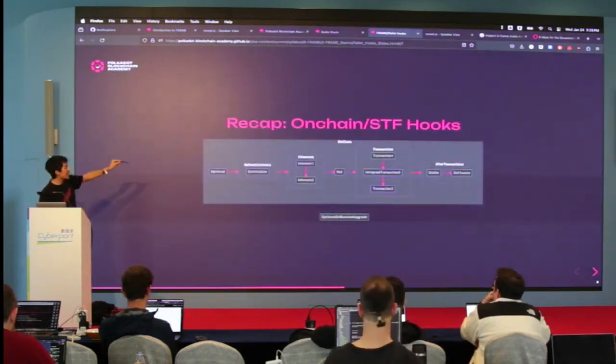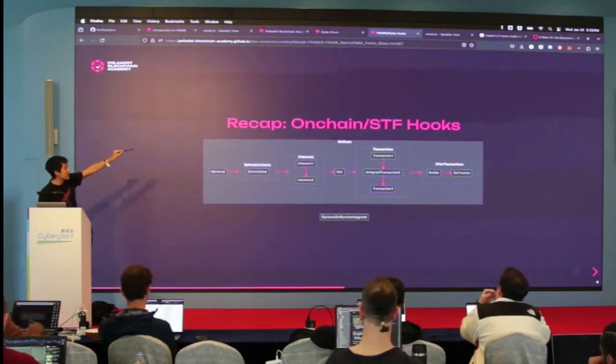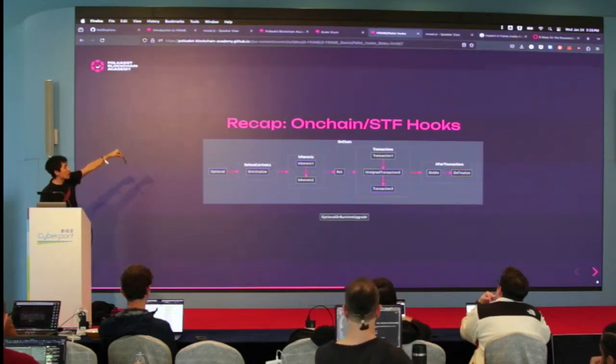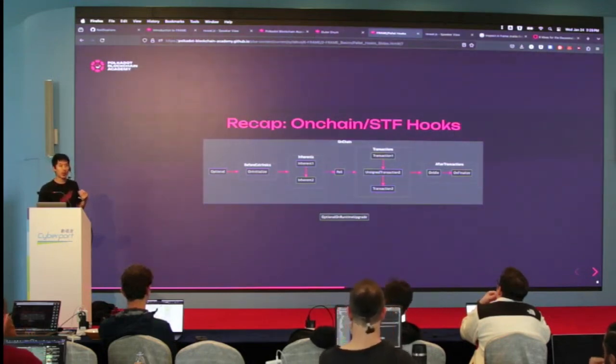So recap. This is a nice diagram you can reference in your slides. It shows where the hooks are being executed during a block, and in what order.